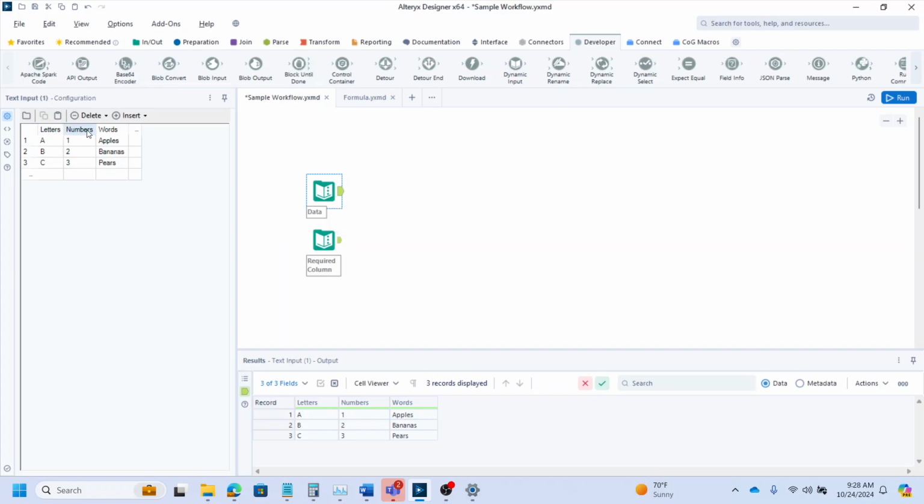We have 3 columns, letters, numbers, and words with their respective data. And then we also have this secondary data set, which is required columns. This has the name of the field, a rename field, as well as a keep flag as to whether or not we want to keep or remove each respective field from the original data set.